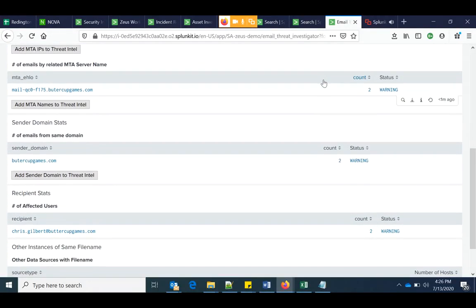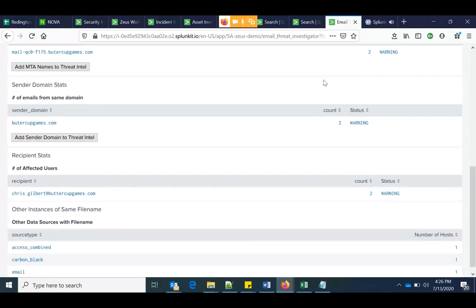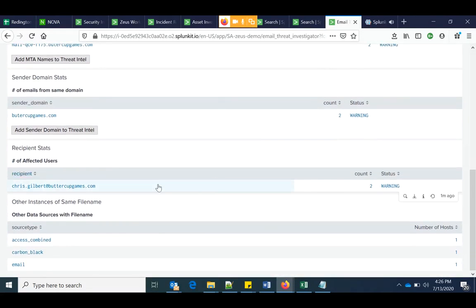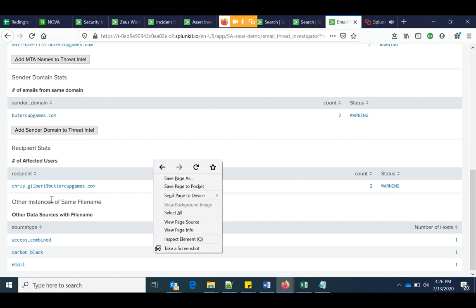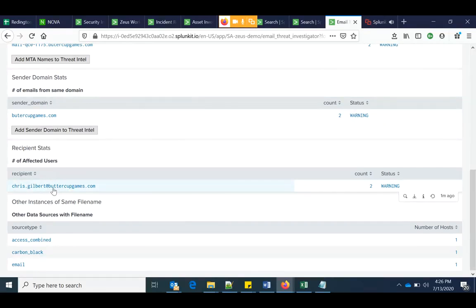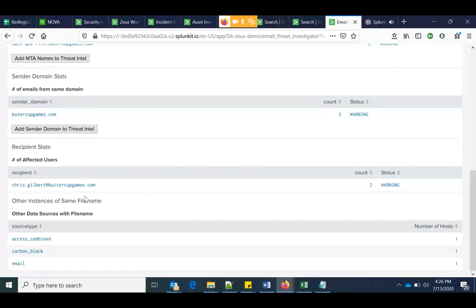I can see there are two events that happened from this particular user, and all those two events I can see happened on Chris Gilbert's machine only. It didn't go to any other user, it didn't infect any other user.